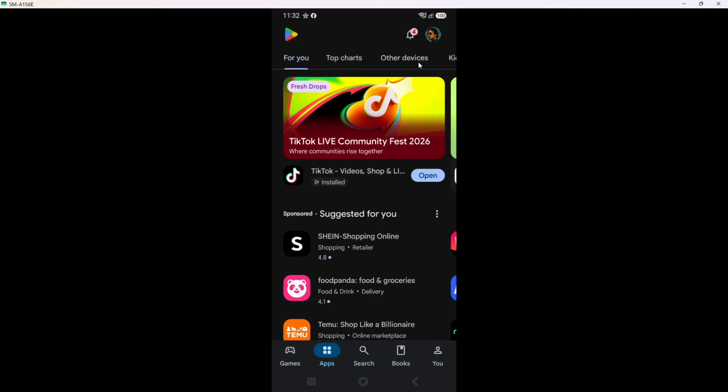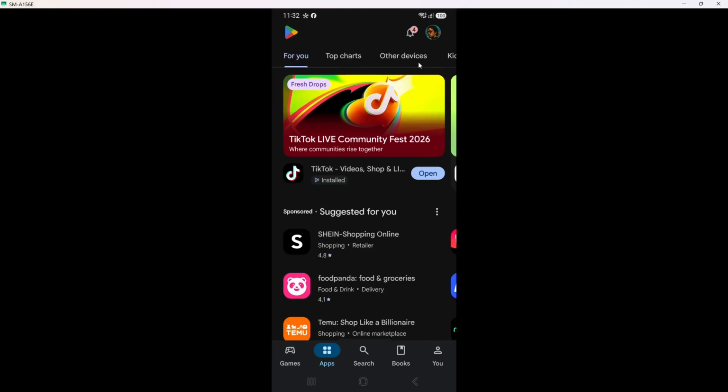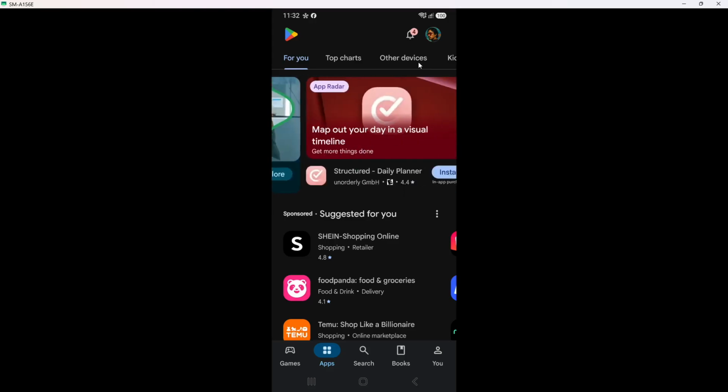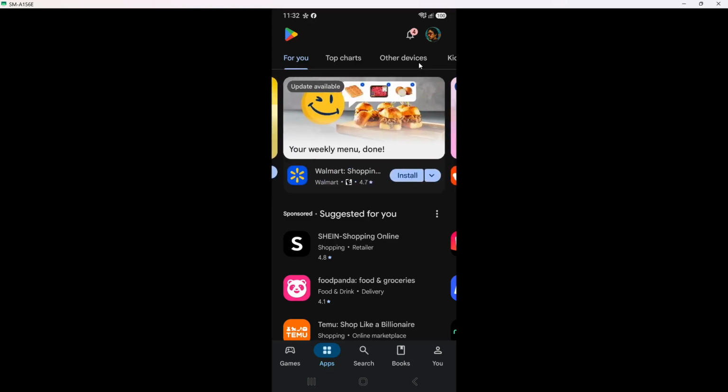The Google Play Store is the official app marketplace for Android. It is essential to ensure you are downloading the app from a trusted source. This is important for your device's security and helps avoid malicious software.